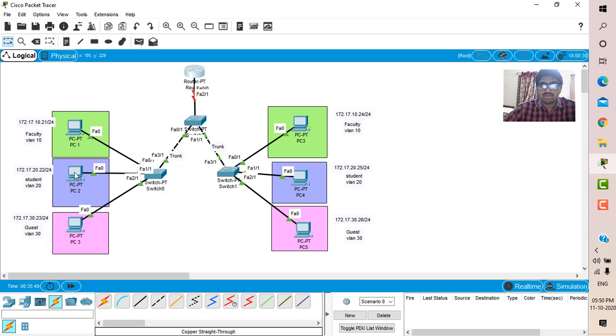Now we have seen intra-VLAN communication between PC1 and PC3, that is VLAN 10. If it belongs to the same VLAN, you can see it is successful. When we send the packet from PC1 to PC4, it will fail, because intra-VLAN communication can be performed only within the same VLAN, and for PC2 the same VLAN works successfully.